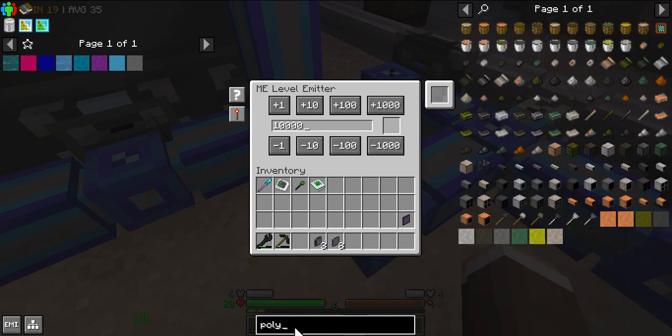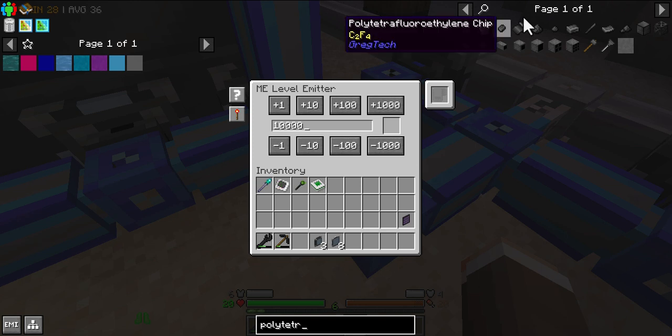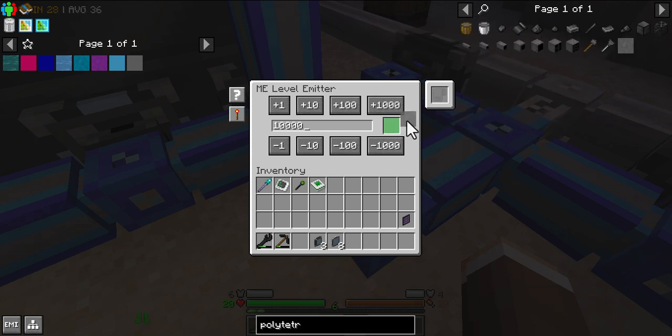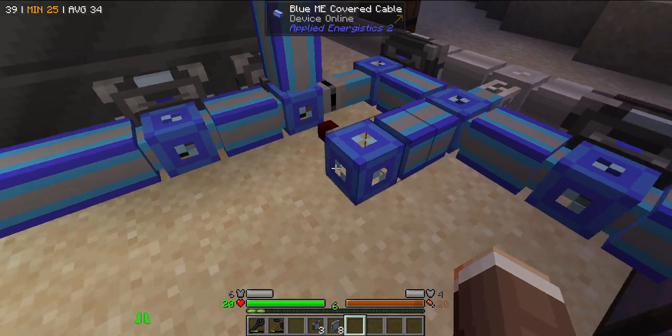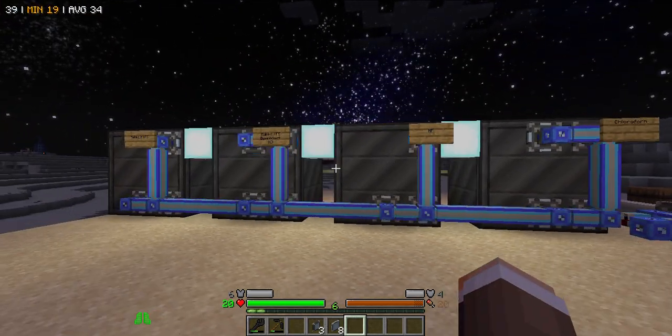Now, once we set our limit on PTFE, our system will shut off once that limit is reached and will only turn on when it goes below that limit again. And that looks like a perfect subnet to me.